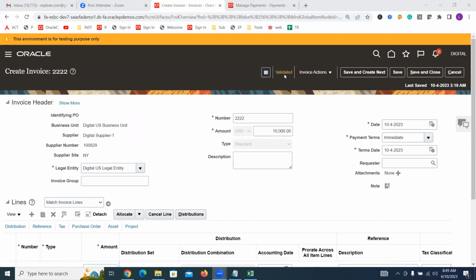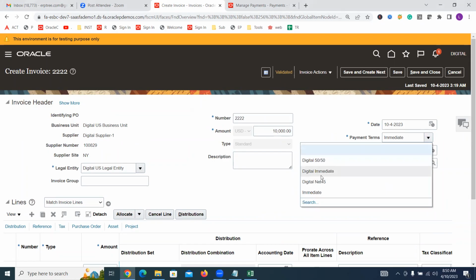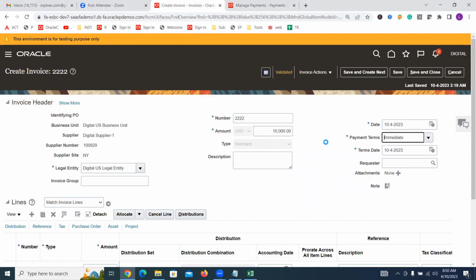You can see status is validated. I want to make the payment for this invoice, or else I want to change the due date. So payment terms, I'm selecting net 45. Okay, net 45, or else I'm selecting payment term digital 50/50.